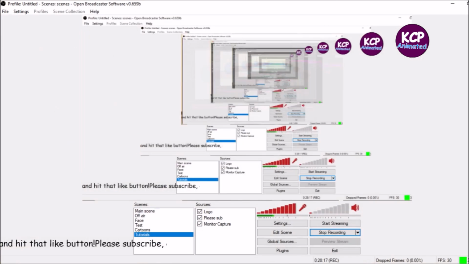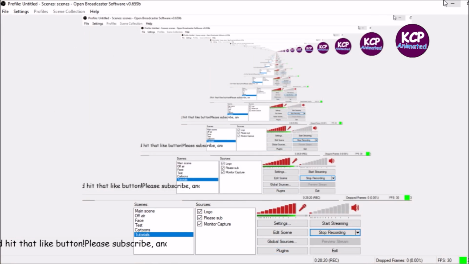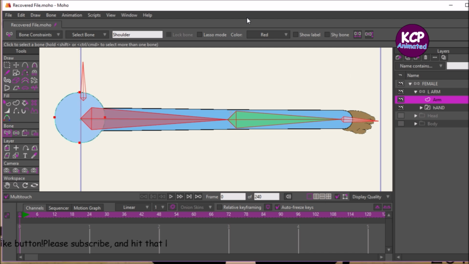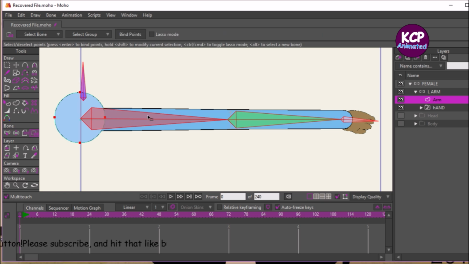Let me check the time. A little bit too far, but that's okay. We're actually gonna extend it to about 35 minutes. So point binding. We're gonna be point binding everything to the shoulder bone. Selecting Alt and selecting this point.